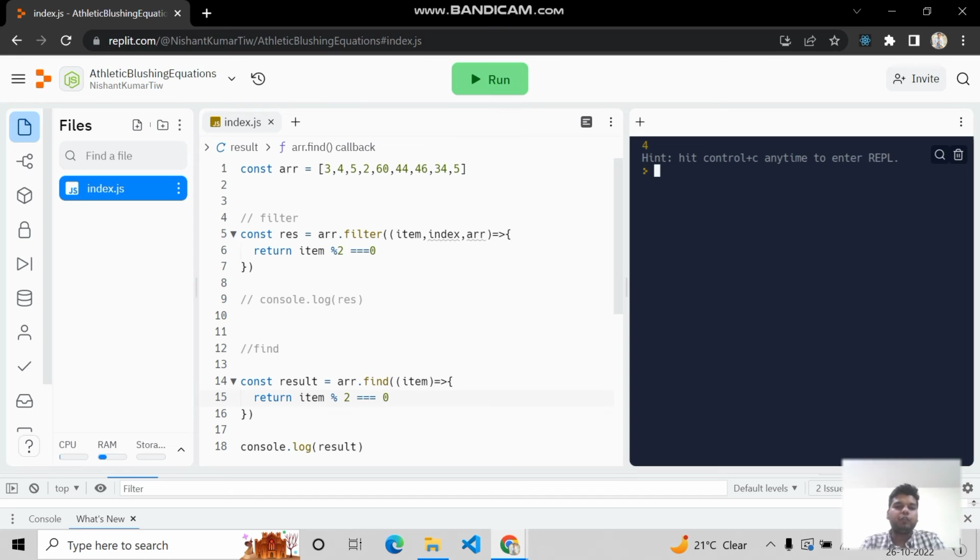So this is how filter and find work. And the major difference between filter and find is that filter returns a new array with all the filtered values, while find returns only the first value which satisfies the condition. So generally interviewers ask the difference between filter and find.